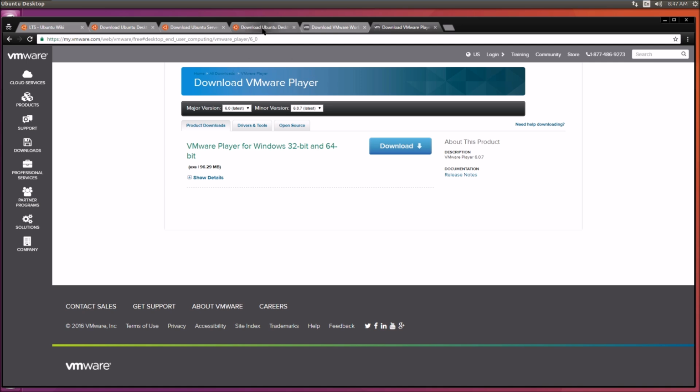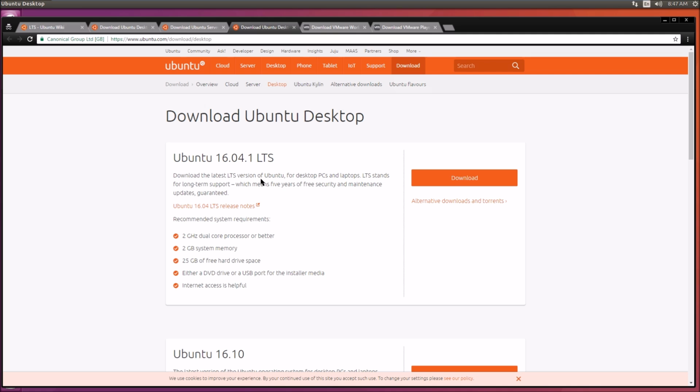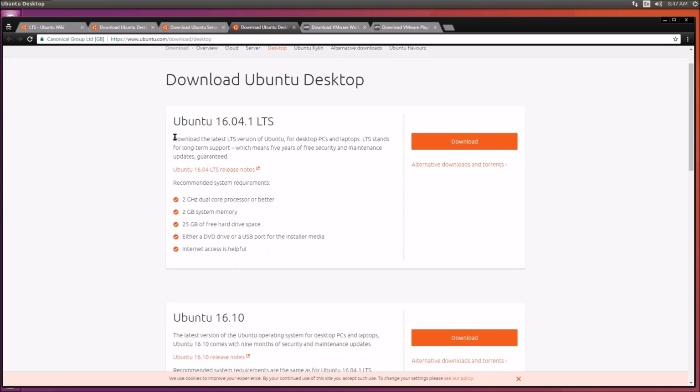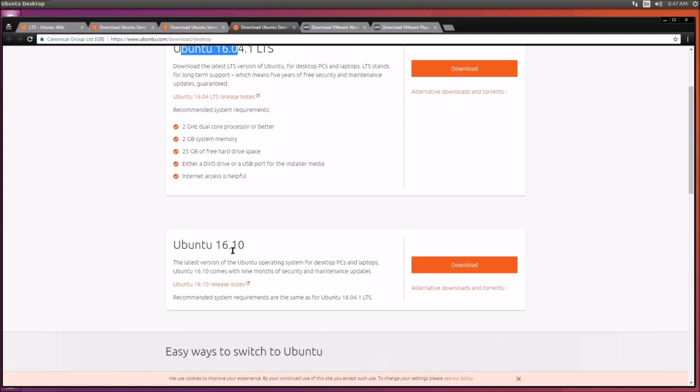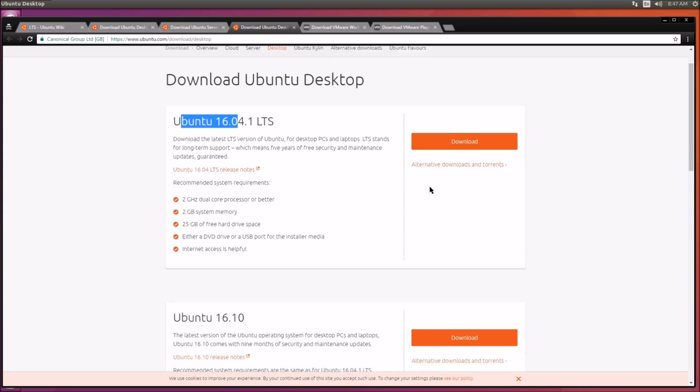In order to download Ubuntu, you can just Google Ubuntu download. You can go to the Ubuntu website, and from this download tab you have a couple different options. You can go to server or desktop. Right now I'm on the desktop download page. If you want, you can download Ubuntu 16.04.1, which is LTS. Currently that's the latest version. 16.10 actually just released, I believe, 2 days ago. So you can go ahead and download either one of those.